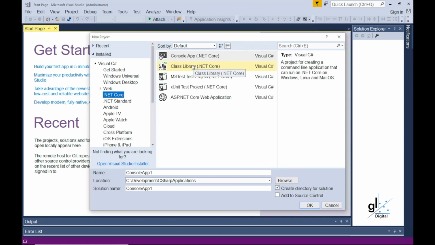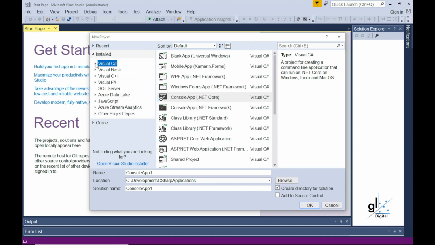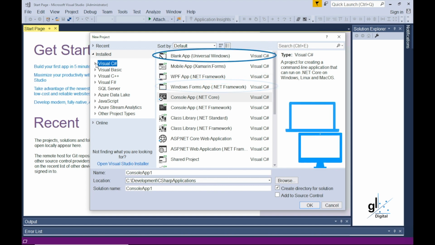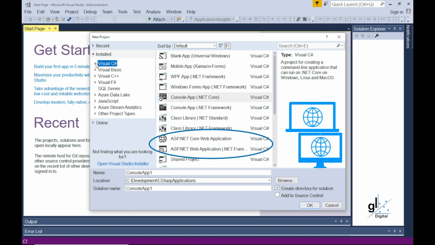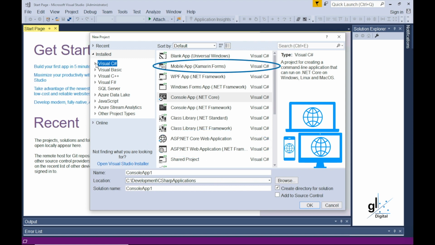We can now see our new project dialog box, which contains a variety of project templates. These project templates can be used to create many different types of applications. For example, desktop applications like Windows Presentation Foundation or WinForms applications, universal Windows platform applications for multiple Windows devices, web applications like MVC, which stands for Model View Controller, mobile applications using Xamarin Forms for iOS and Android platforms, cloud-based applications for MS Azure. There are also many other project types available.